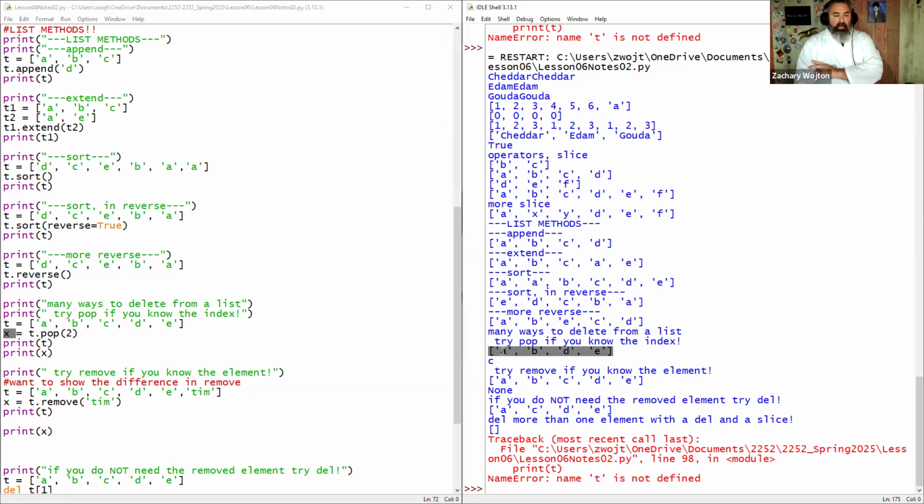So now we have A, B, D, E. What was in C2 is now an X, and now we have C by itself outside the list. Very helpful if you need to remove something and just work with that one object, but it does alter your original list. C is no longer in my list. Keep that in mind, right?